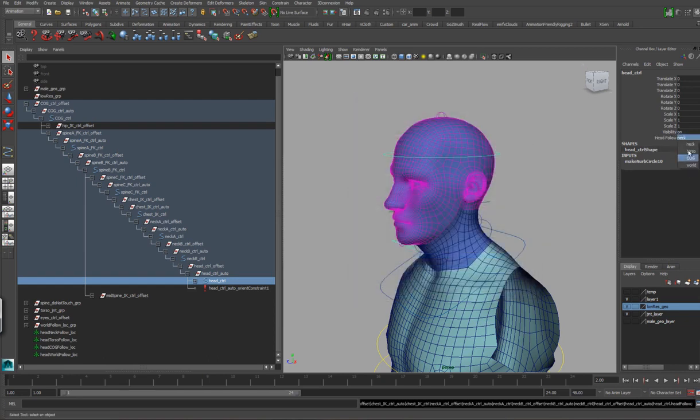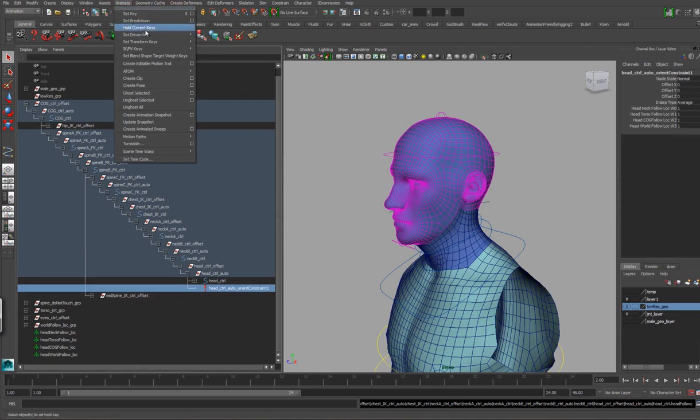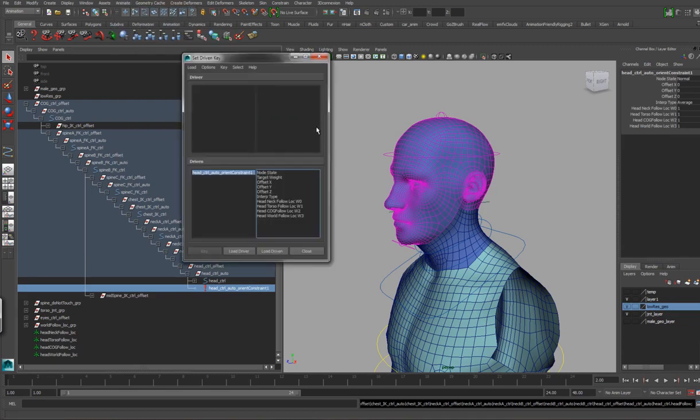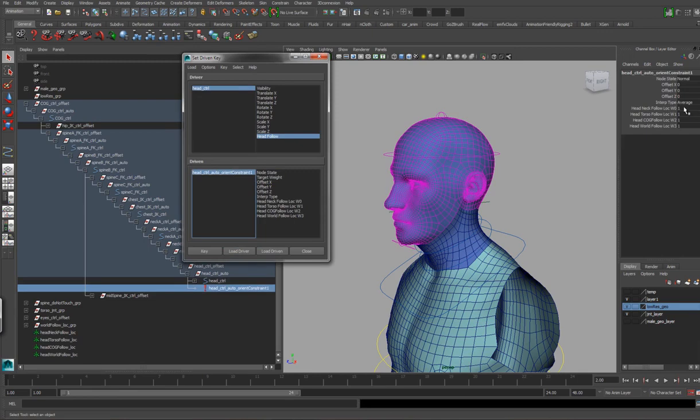Okay, here we go, these are the drivers. I'm just going to select the constraint here, go into the set driven key window, here they are, and then I'll load this control as the driver. So currently our head follow is set to neck, so if I pop that to neck as is 1, so everything else is turned off.